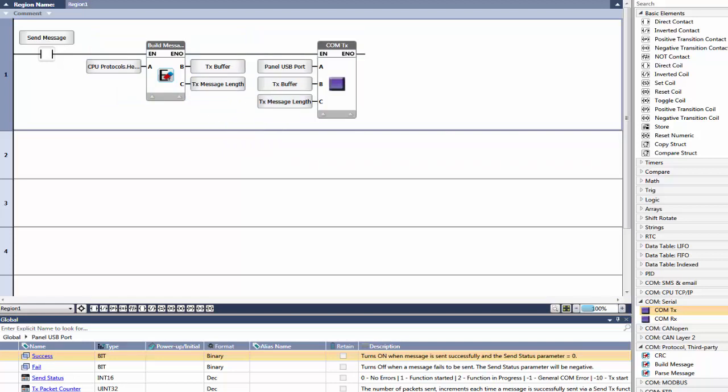Last, a reset coil will be placed to reset the send message bit so that the operation only occurs once each time the button is pressed. This finishes the logic required in order to send a message. Next, the logic to receive a message can be configured. This process will be similar to the send, only it will be in reverse.